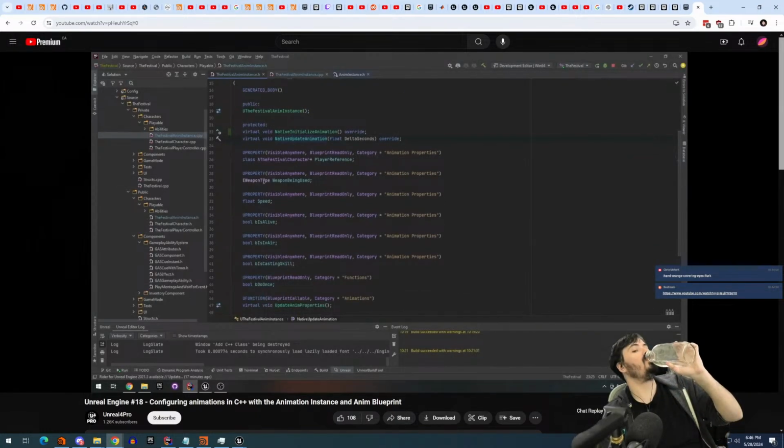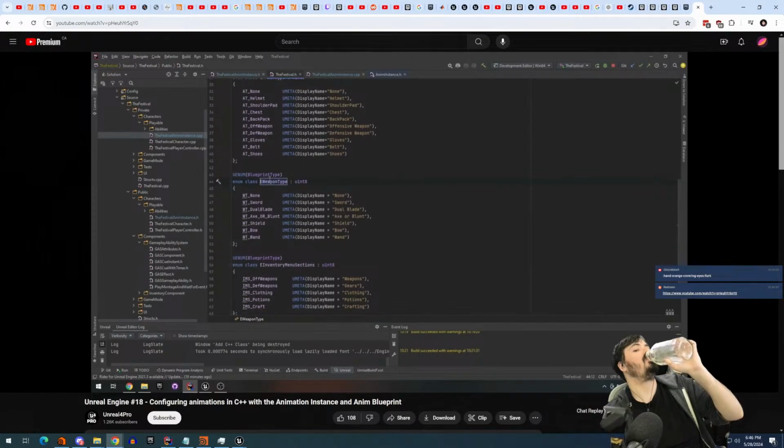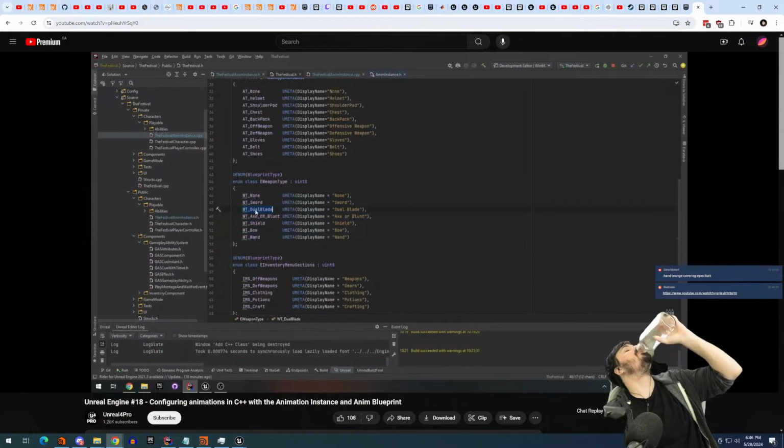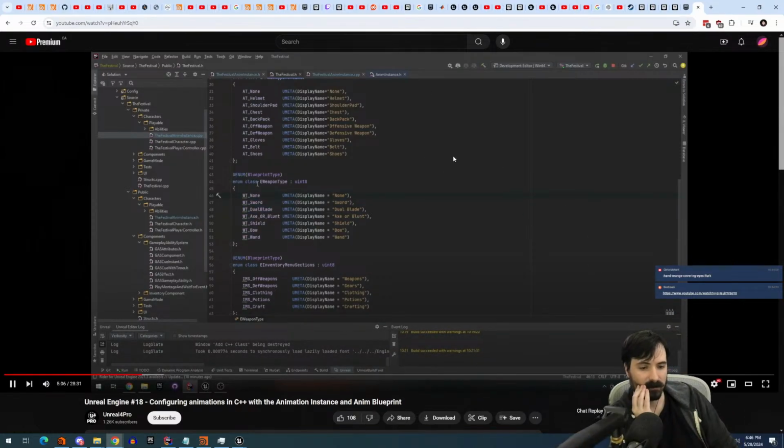So that's an enum. I created this enum inside of a class, inside of the project header file. I created this enum called weapon type, which basically allows me to have different types of weapon, one of them is none, sword, dual blade, etc. So this enum is basically for me to control later on. So once I set a different weapon, I may set this variable inside of my character.